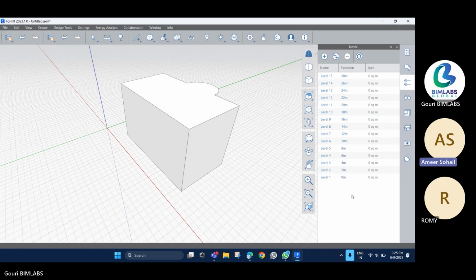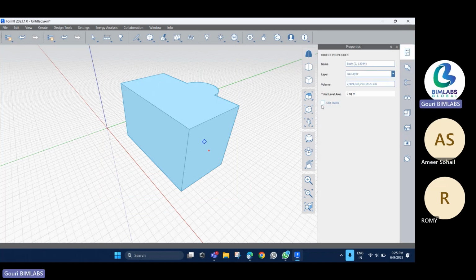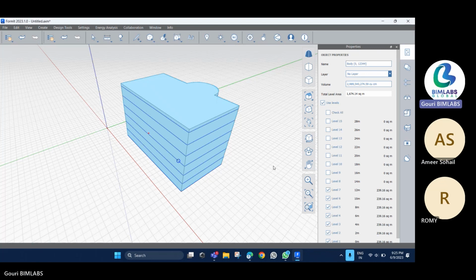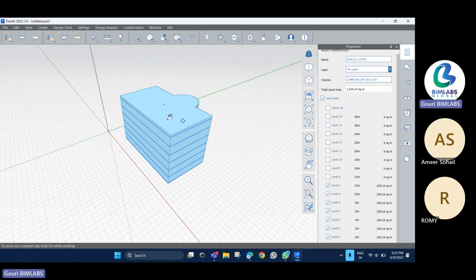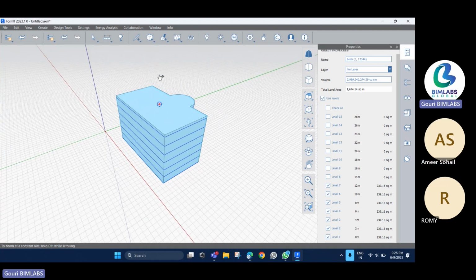Okay. Now I'm going to assign this level to this model. If you need to assign this level to this model, first of all, you have to select all this model. Then go to the first option, that is properties. Then I have to activate the use levels option. Now here only 7 levels are assigned because that height is very low.